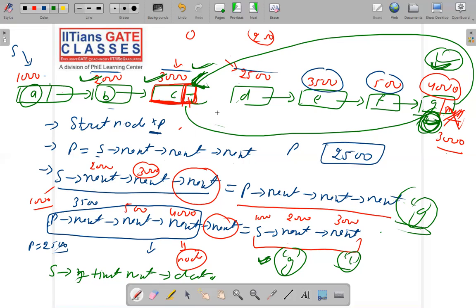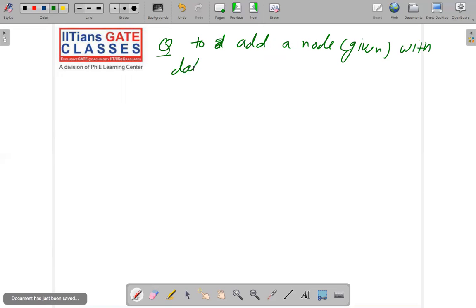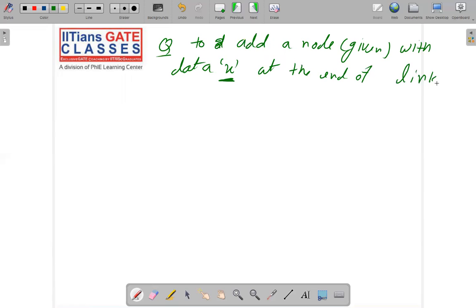Now the question is: write a program to add a node with data x at the end of the given linked list.